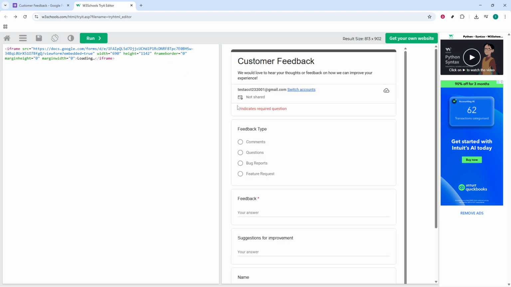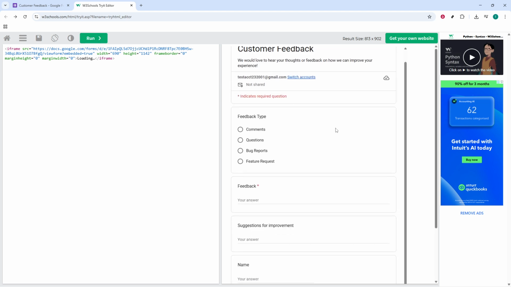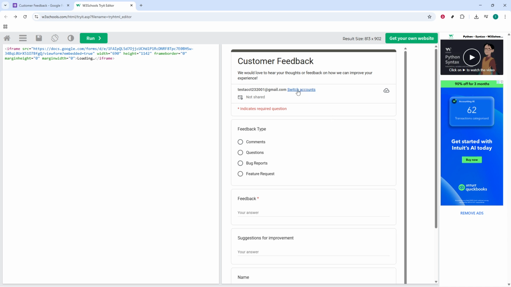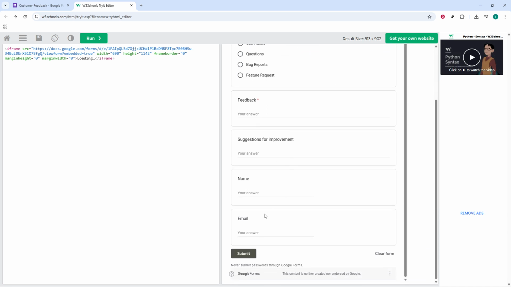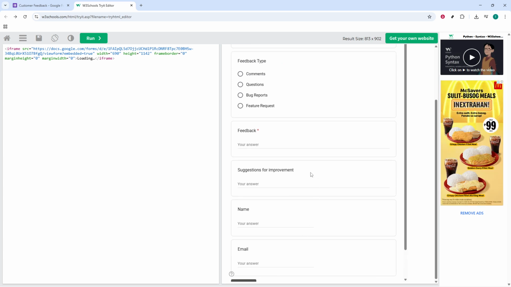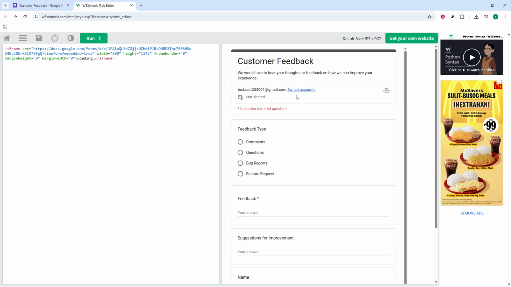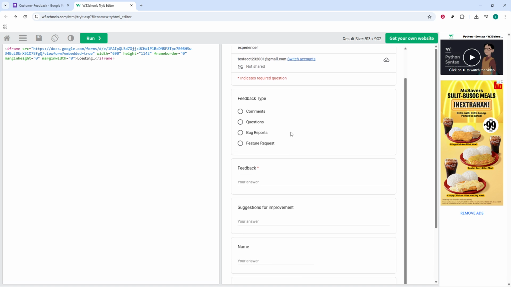A few quick tips as you fine-tune the look. If the form feels too narrow or wide, adjust the width and height values in the iframe. Many pages look best with a width of 100%, so it scales with the layout. If the form doesn't show, make sure your platform allows iframes on that page type and that you didn't paste the code into the head section. Also, if your form is restricted to certain sign-ins, visitors may be prompted to log in before they can respond.